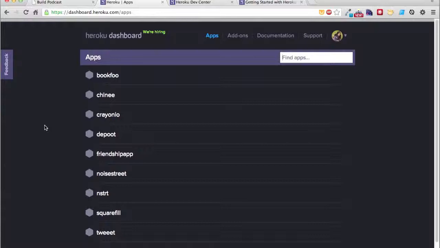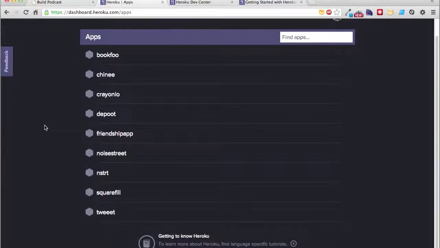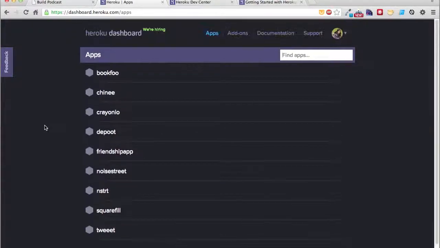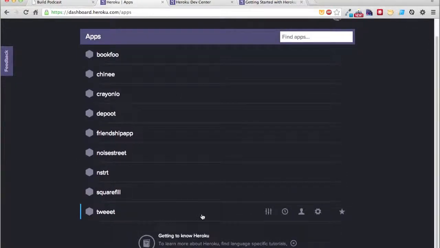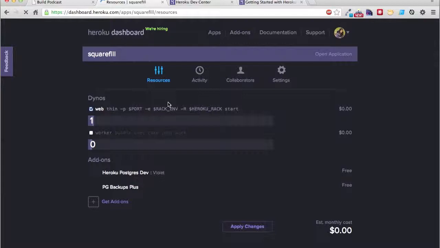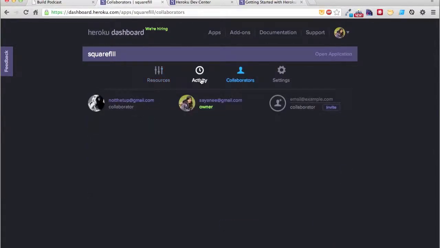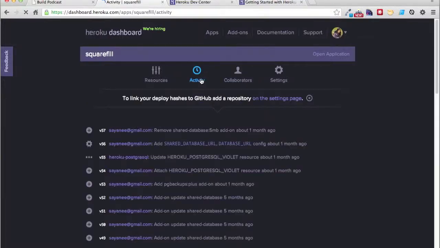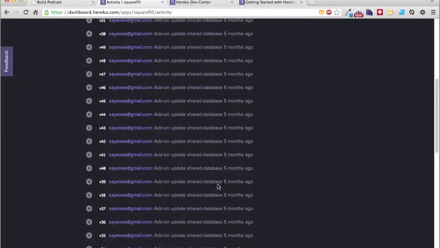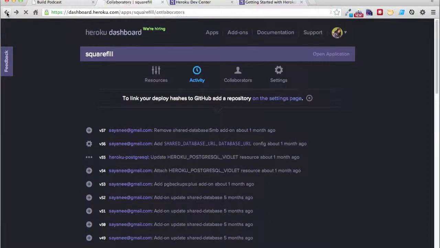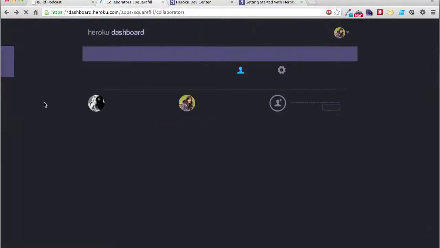So as you can see, I already have a lot of test apps that I've been deploying and playing around with. And for each of these apps, for example, Squarefield, which was a little Sudoku app that I did, you can go under resources, which tells you a lot of information about it, like who the collaborators are. I shared it with another friend of mine, or even the activity that this app has. So very clean interface, very intuitive, and this is what you get when you log into it.